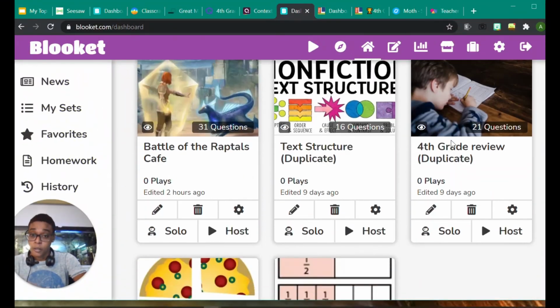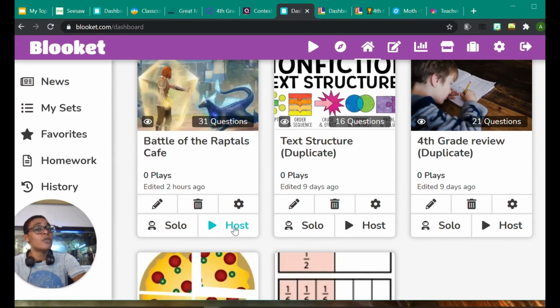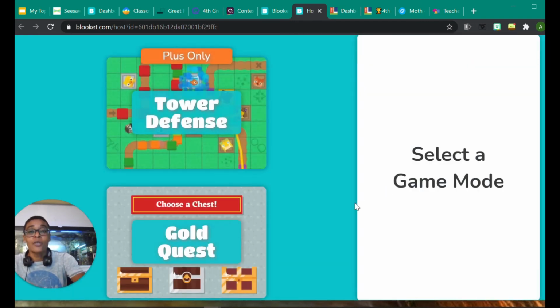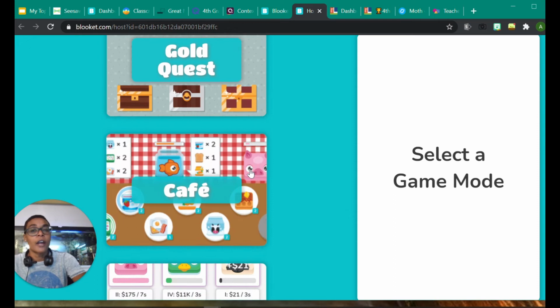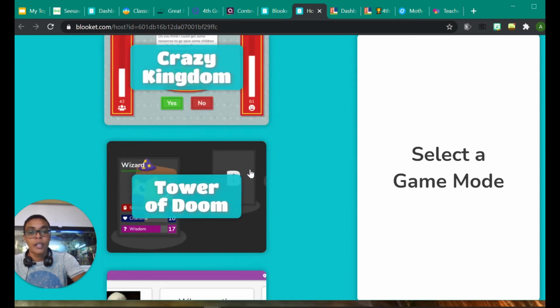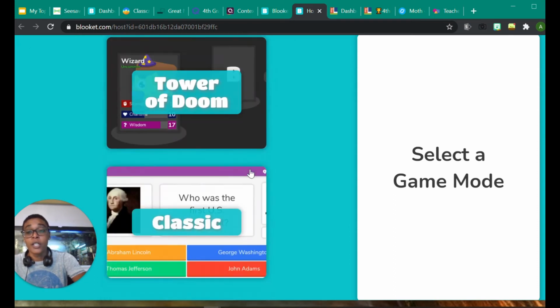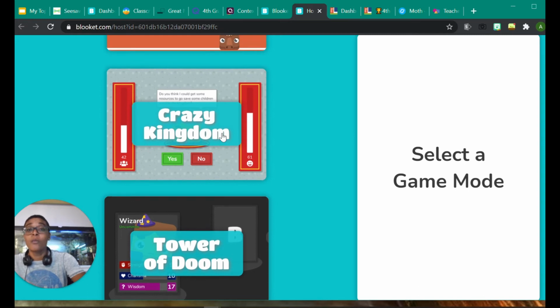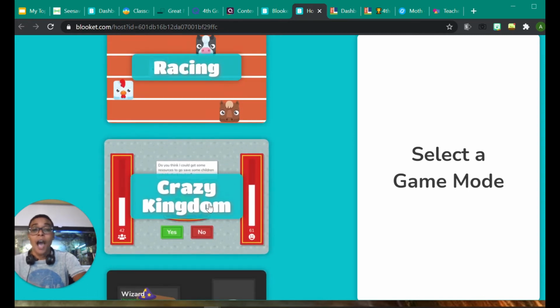Here's how this works. When you're ready to share with your students after creating questions, you hit host and then you choose a game mode. There are 1, 2, 3, 4, 5, 6, all of these game modes here. Pretty cool. This one is probably the most familiar. It runs kind of like a Kahoot. So imagine Kahoot, but just amped up with different game-like options.